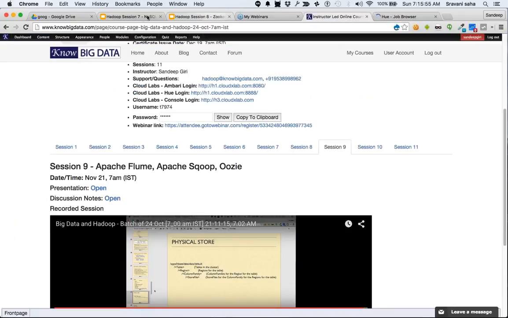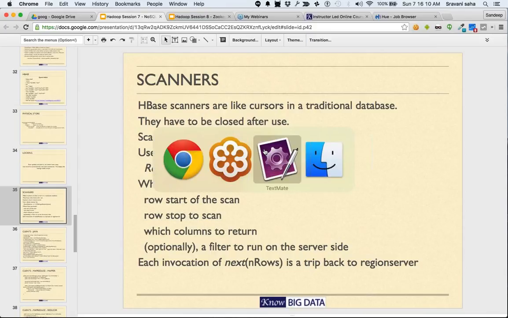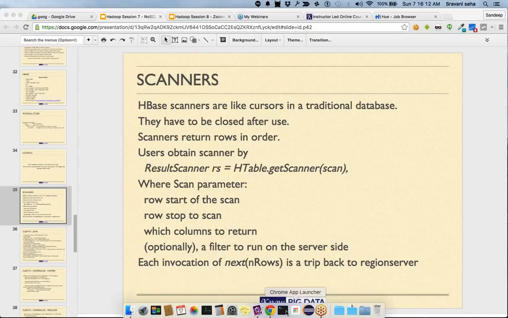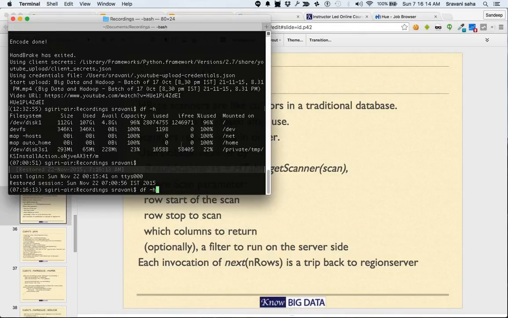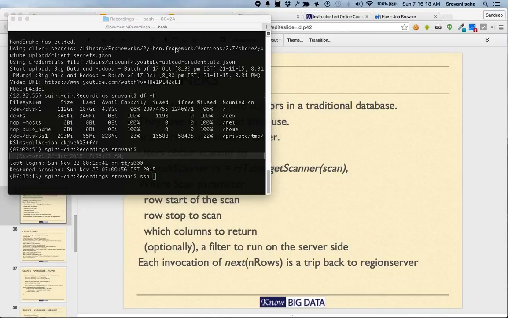All right, going ahead. Just now, in the last session, we used scan to go through the full list of the table. And in our case, we could have gone to the HBase shell and what is the login SSH?